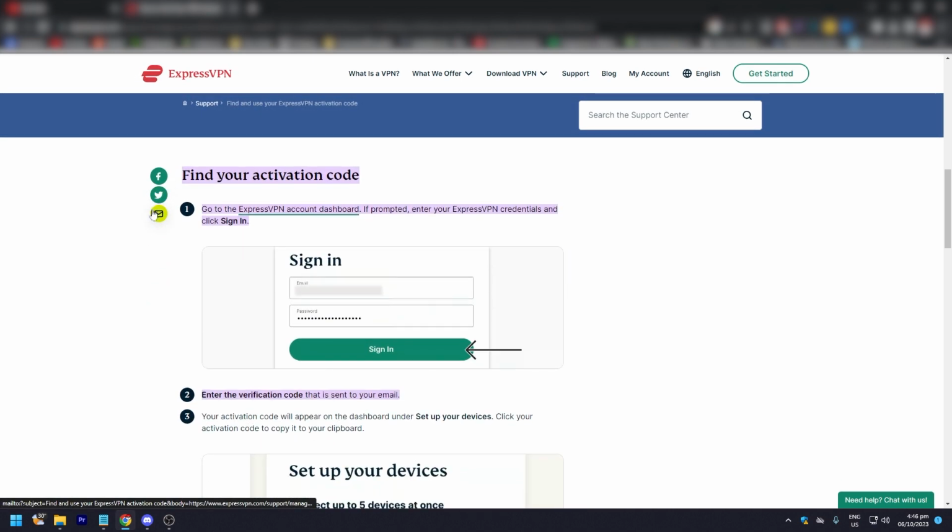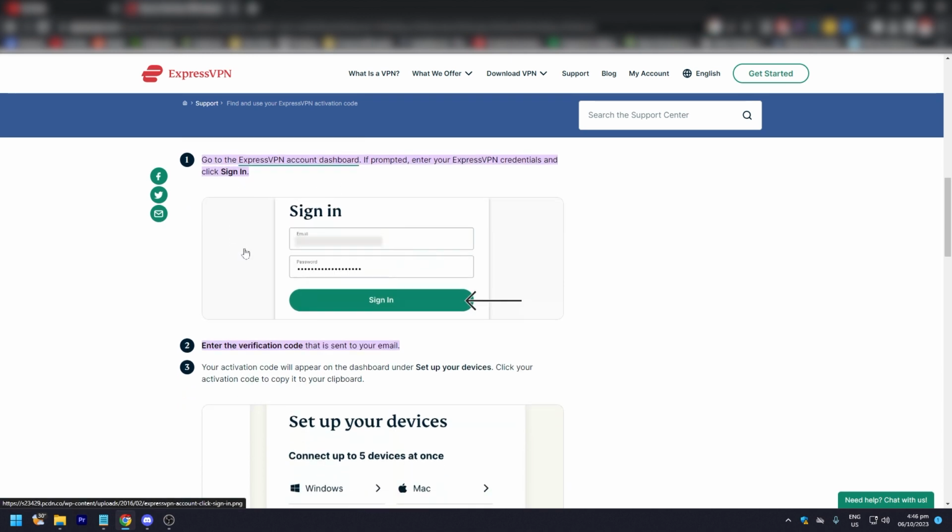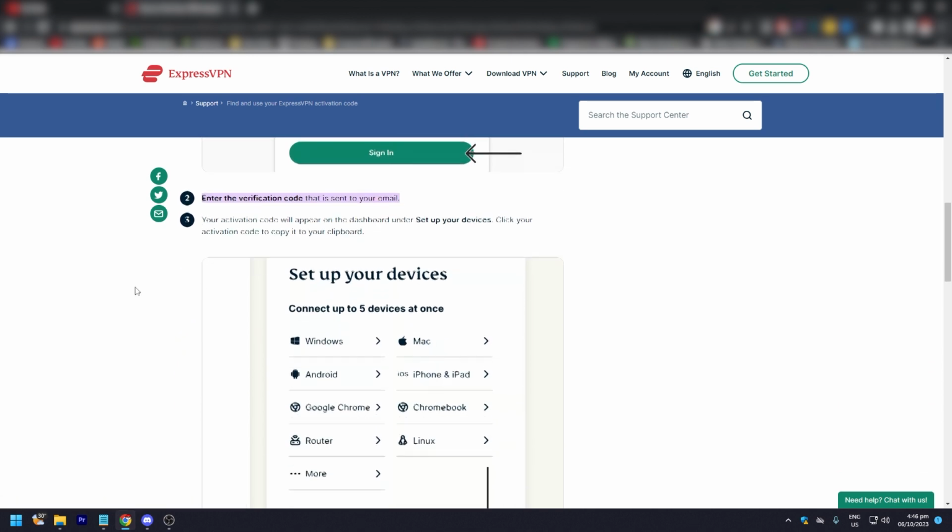So to do this, go to the ExpressVPN account dashboard. If prompted, enter your ExpressVPN credentials and click sign in, as you can see here. Step 2 is enter the verification code that is sent to you via email. And step 3, your activation code will appear on the dashboard under Setup Your Devices.